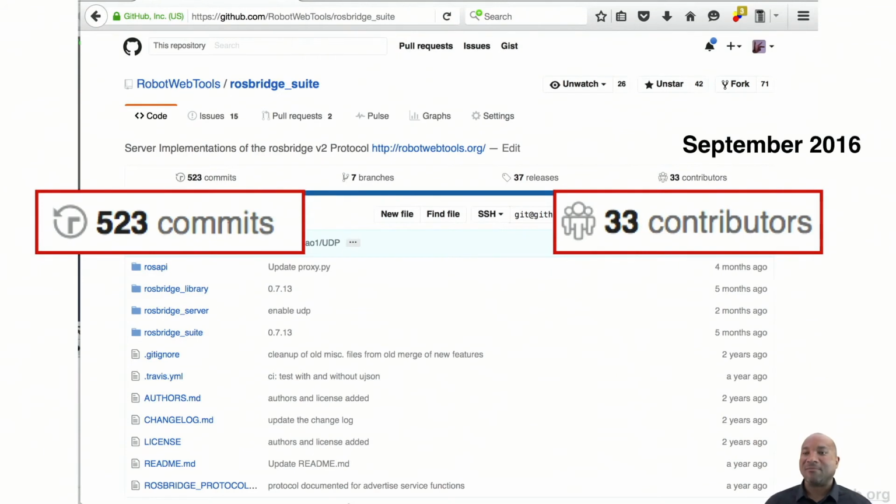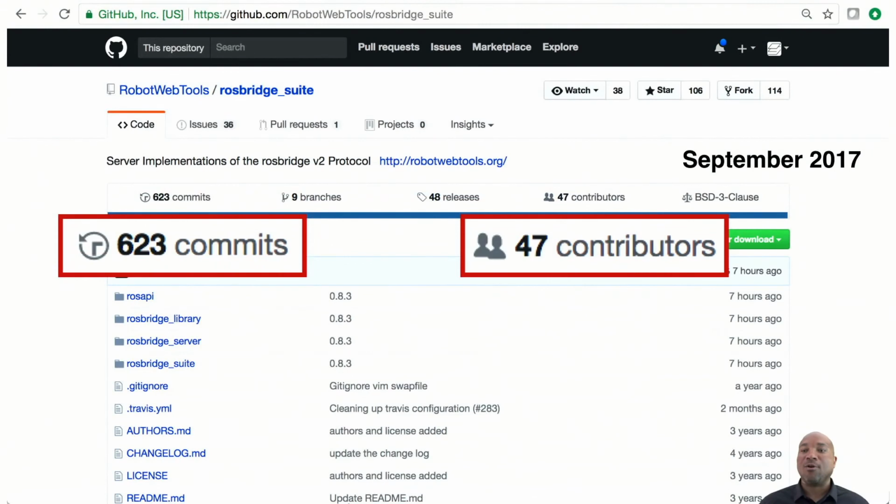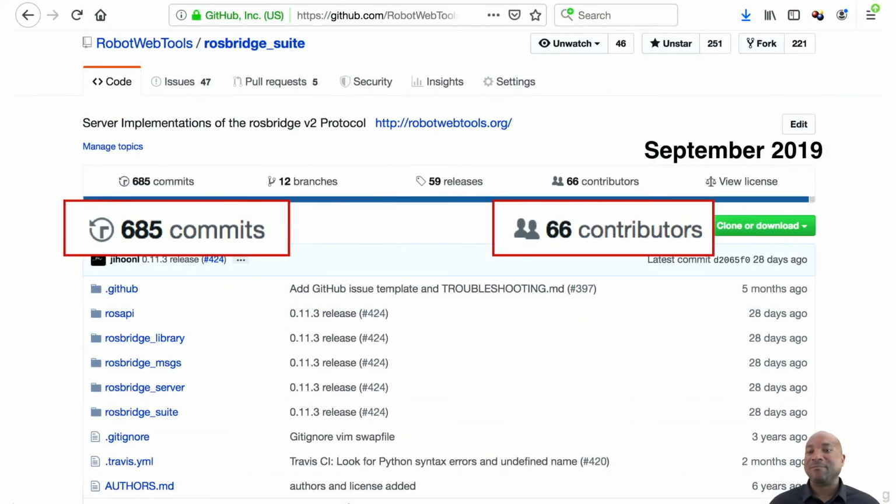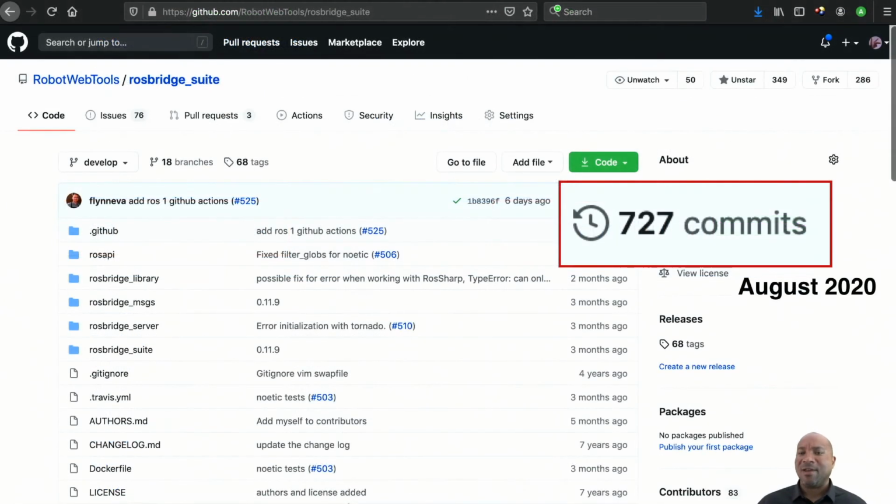But as of September 2016, we had a large number of commits and a sizable number of contributors, which has just grown over time. So 2017, we're getting more commits and more contributors. 2018, 2019. I take a screenshot before each time I give this lecture. So the number of contributors is growing, the number of commits is growing. This can get out of control. When I took a screenshot of this the other day, 727 commits. How do we keep track of all this?